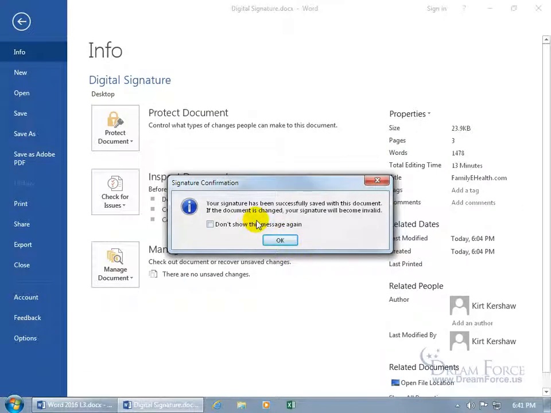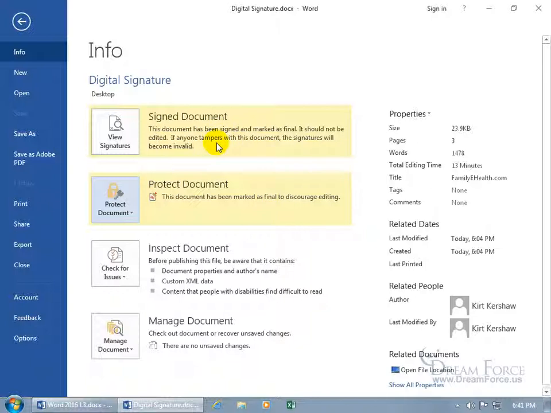If the document is changed, your signature becomes erased, invalid. Then it highlights it right here, saying this document has been signed and marked as final. We'll talk about the Mark as Final feature in the next couple of training videos. If anyone tampers with the document, the signatures will become invalid or erased. And you can see down below, this document has been marked as final to discourage editing.